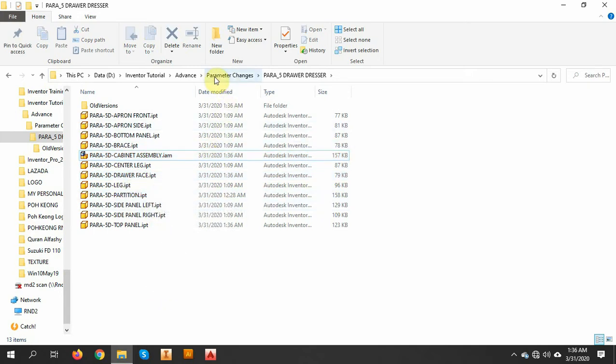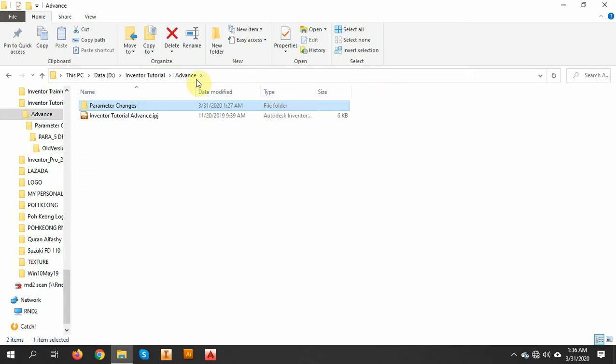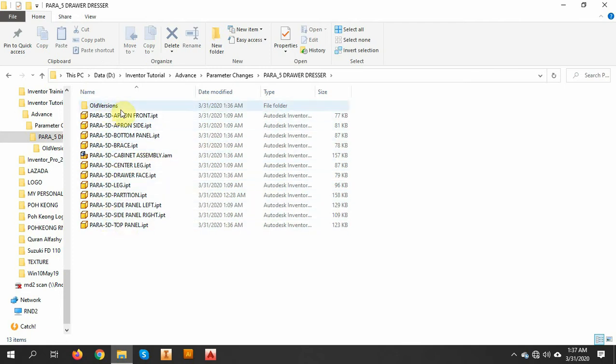As you can see, this tutorial uses this IPJ, or Inventor project file. The Inventor project file controls all items inside here, including this 5 drawer dresser. This one inside uses that parameter.